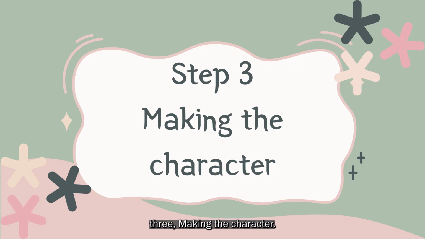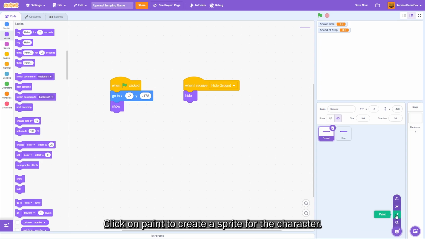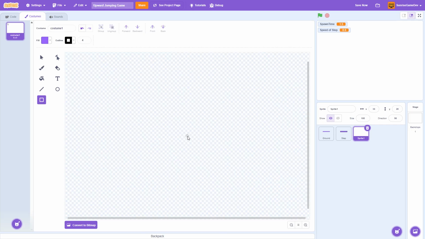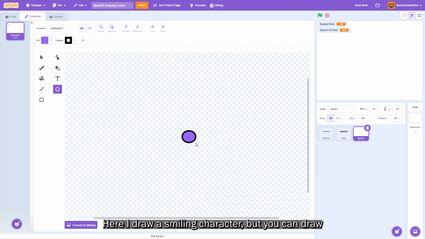Then we move to step 3, make the character. Click on Paint to create a sprite for the character. Here I draw a smiling character, but you can draw whatever you want.